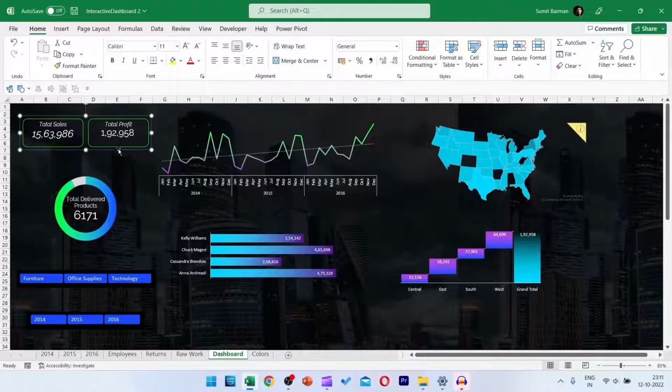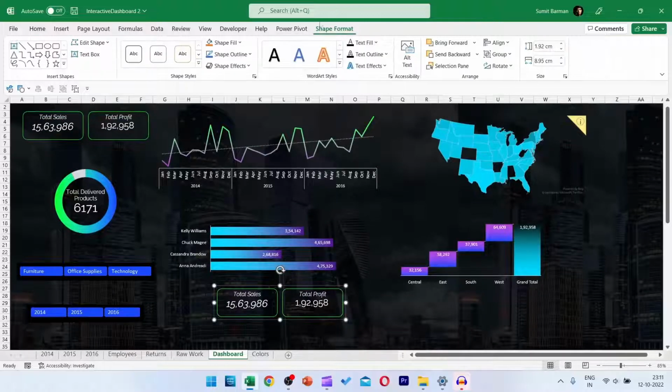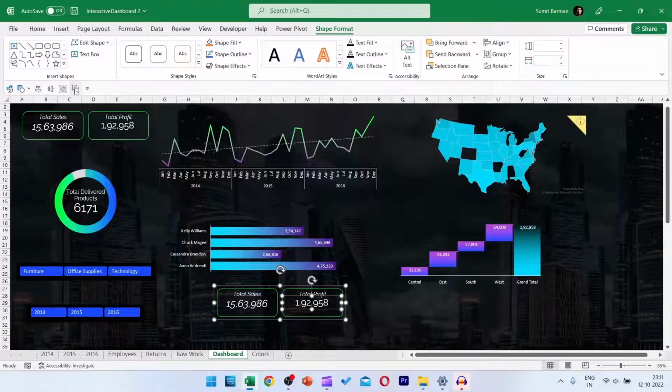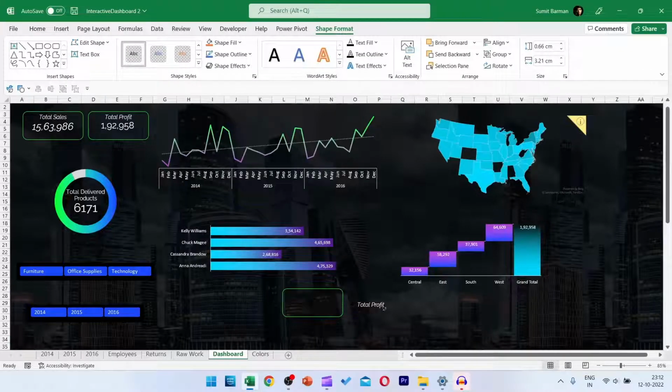For that I'll copy this, or let's duplicate this by pressing Ctrl D. You can go to shape format, and in the group you will find this option called ungroup. I have actually moved this button here. You can also move that. I'll just click on this and ungroup all of them. Delete. I'll also delete this, everything. Yeah, just keep it here.